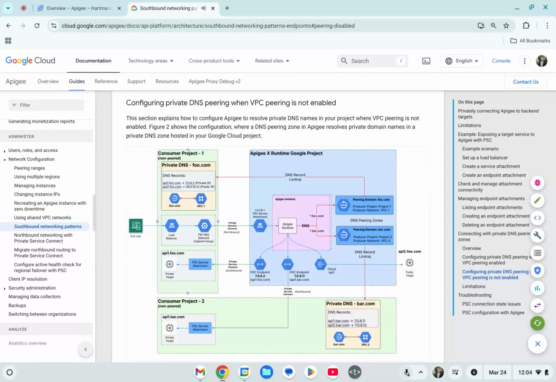Hey everyone, Matt Hartman here, and today I'll be talking about some new Apigee X networking architecture changes that are now supported, specifically private DNS peering when VPC peering is not enabled. We'll take a more holistic view to start this video, talk through the different options to communicate to and through your Apigee instance, and talk about the value of this functionality.